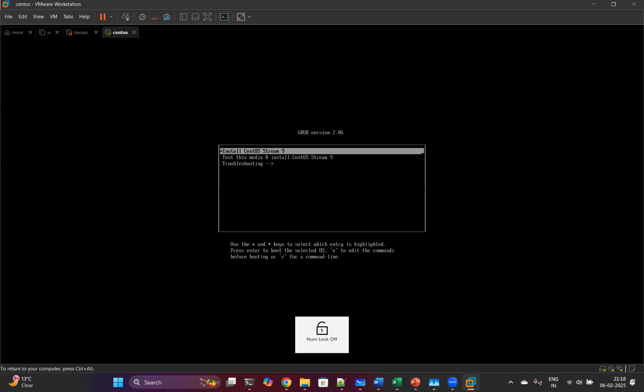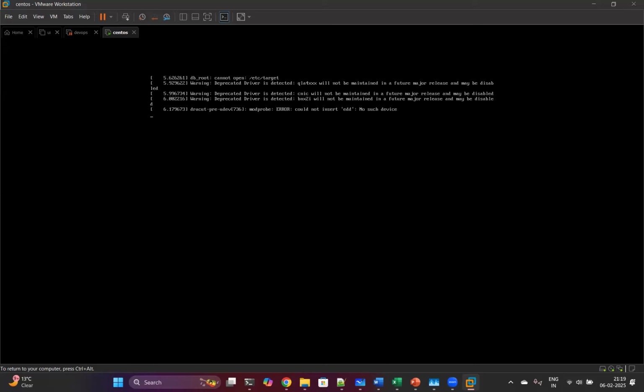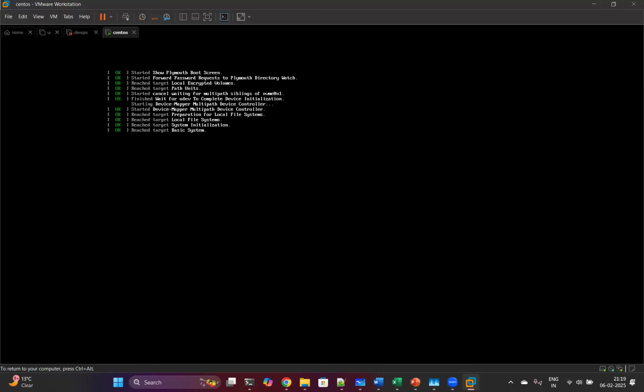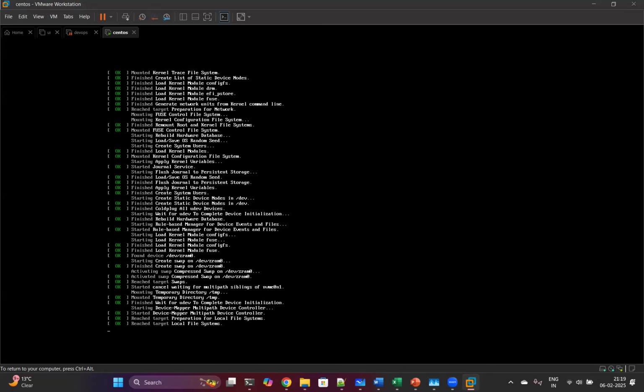And what do you see here? It says install CentOS Stream 9. Second option, test this ISO file and then install. And third one is troubleshooting. So you have to select the first one. Select the first one, press enter. It will take some time. It is going to load an application which will help you install Linux operating system, CentOS Linux operating system.